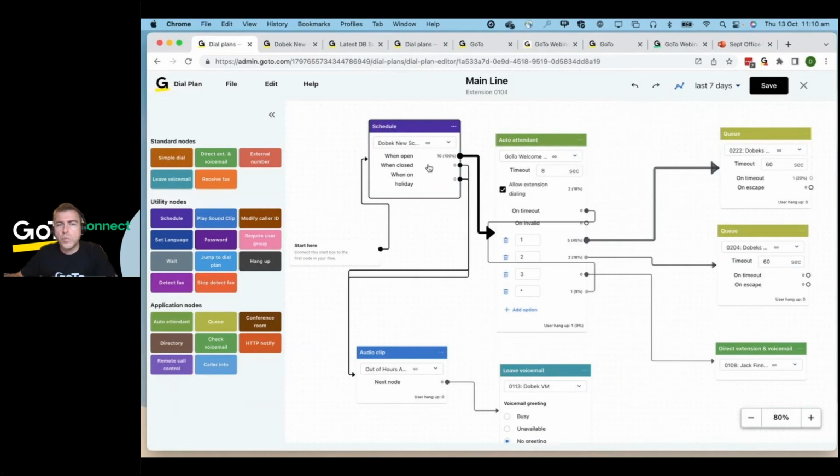So at what point during this call flow did the user decide to hang up? And as a result, work out at what point do I have my abandonments taking place. So that's really good information.